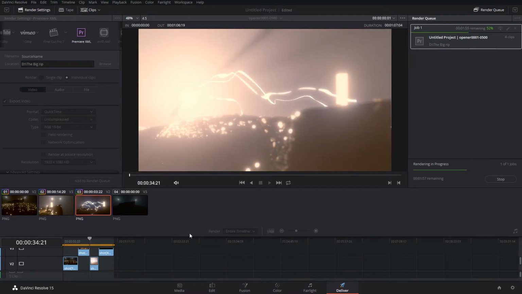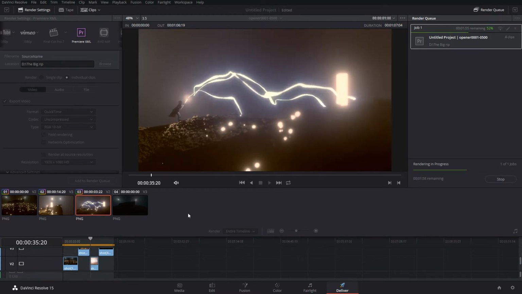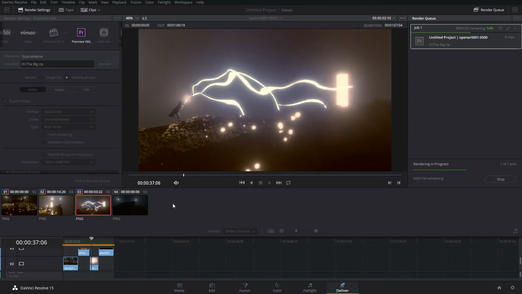The other thing is the audio will come in stripped of any effects on it, and so you may want to replace the audio that comes back with your original audio. So that's all very possible and simple once you get back into Premiere.